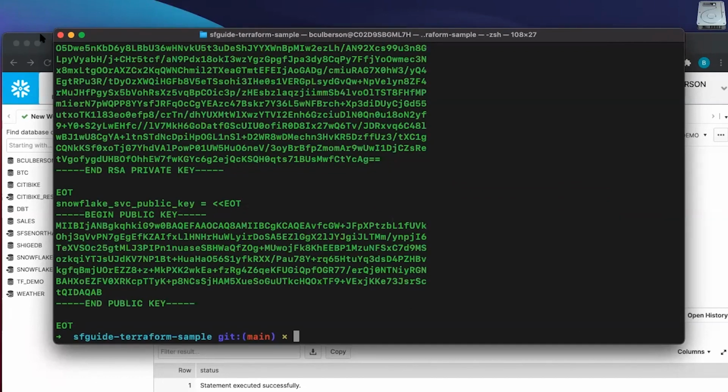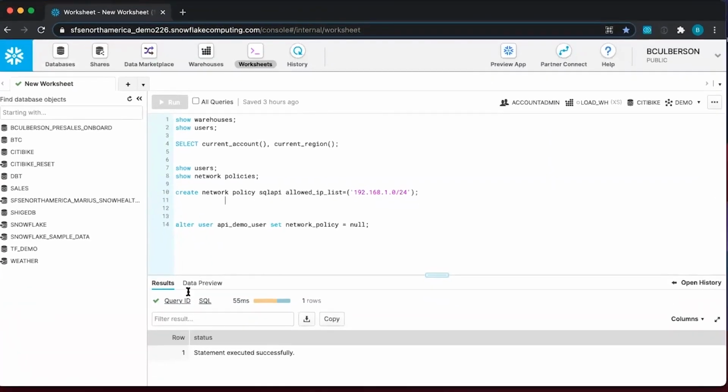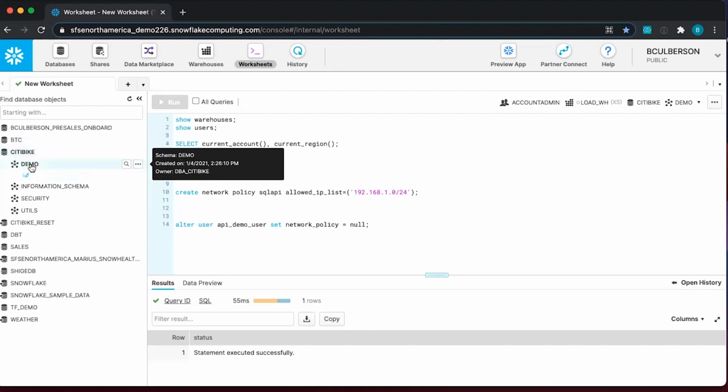So I'll share what it just did inside of Snowflake. So literally in seconds, this has gotten me inside of this.